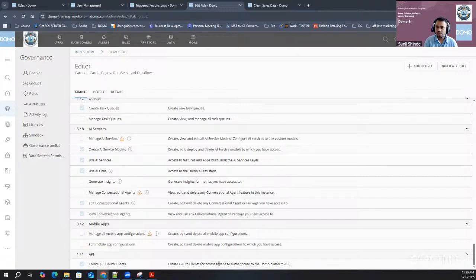So any question on this? Feel free to put your question in chat. Krishna sir and Swati ma'am, we have admin level access, so therefore we can see everything in the Domo instance. We can access each and every feature in the Domo instance.